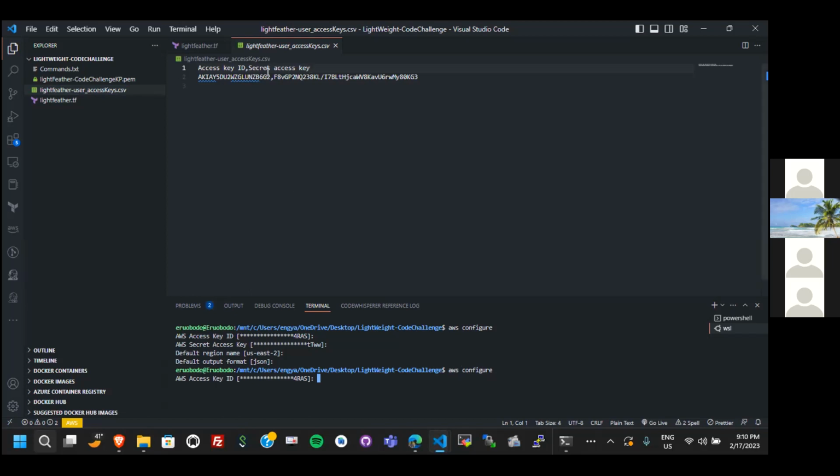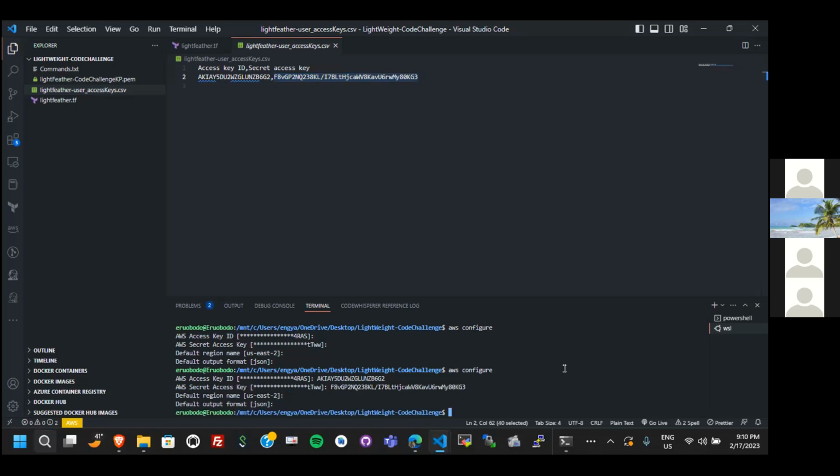Let me copy the one I actually used for this project. This one here. Copy. Sending with G2, enter. The secret access key, let me copy this one here. Copy. Sending with G3, enter. Region should be us-east-2, output format JSON. So we have put this particular access key in there.